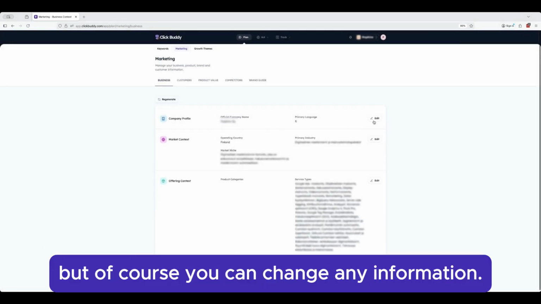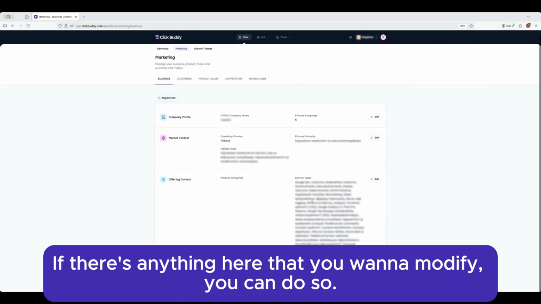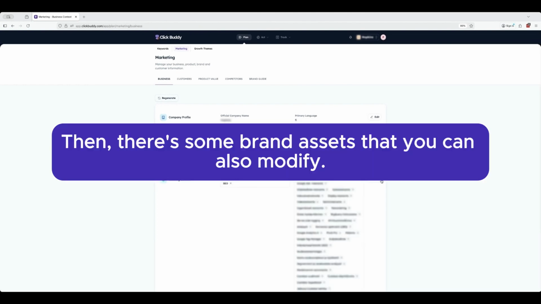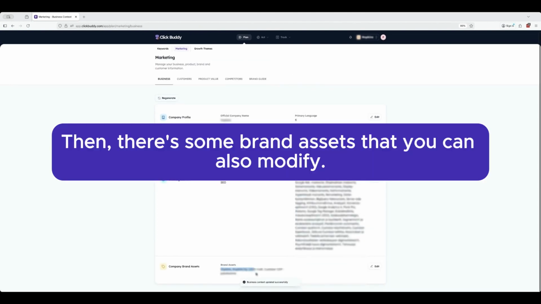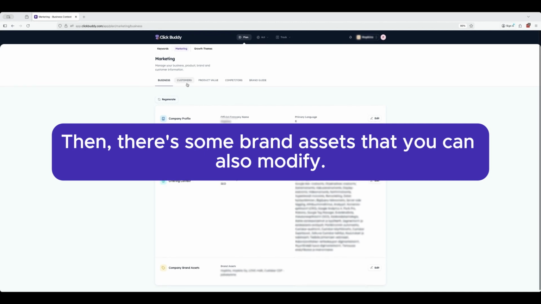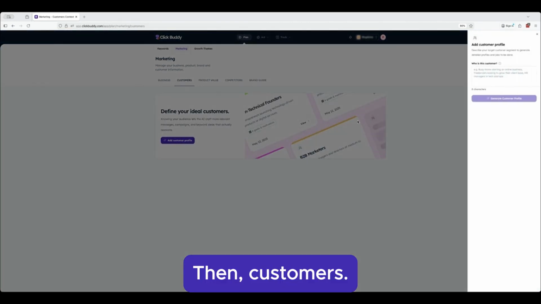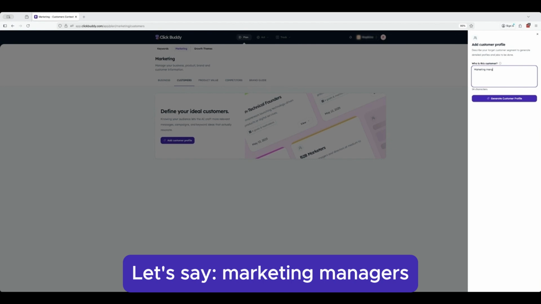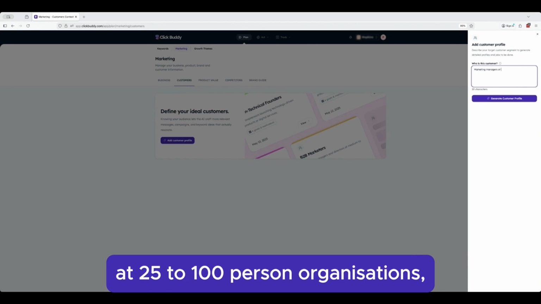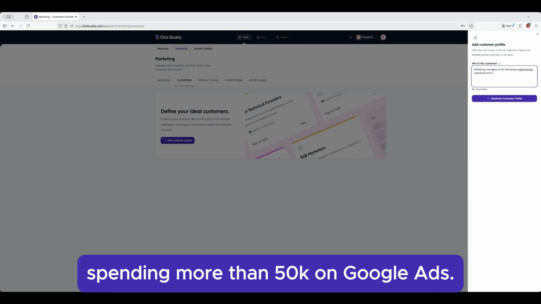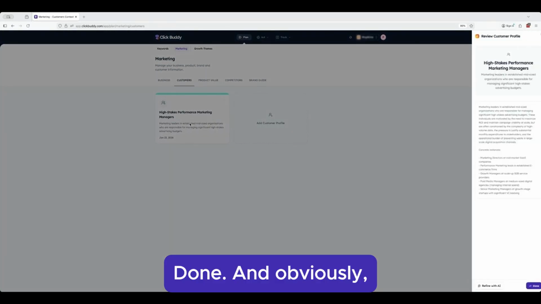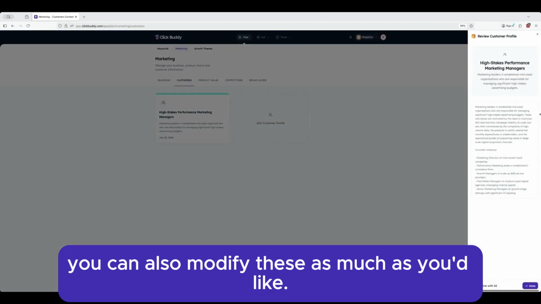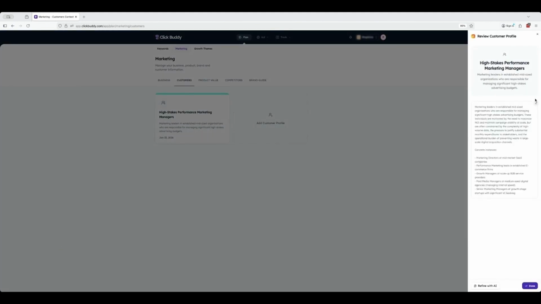You can go ahead and save it, but of course you can change any of these. If there's anything here that you want to modify, you can do so. Then there's some brand assets that you can also modify. Then customers, let's say marketing managers at 25 to 100 people organizations spending more than... done. And obviously you can also modify these as much as you'd like.